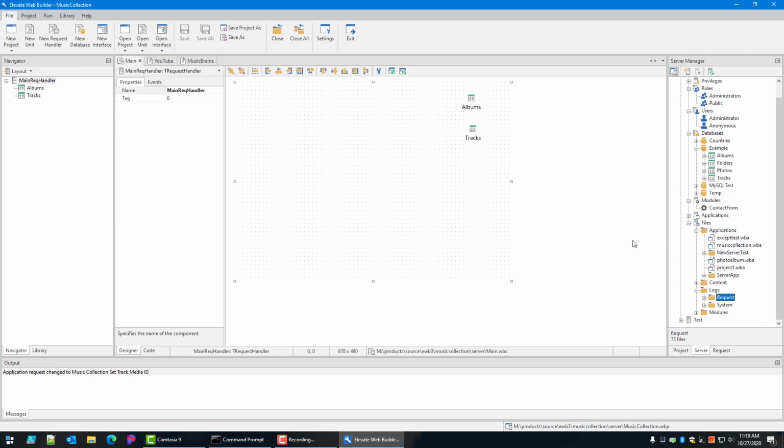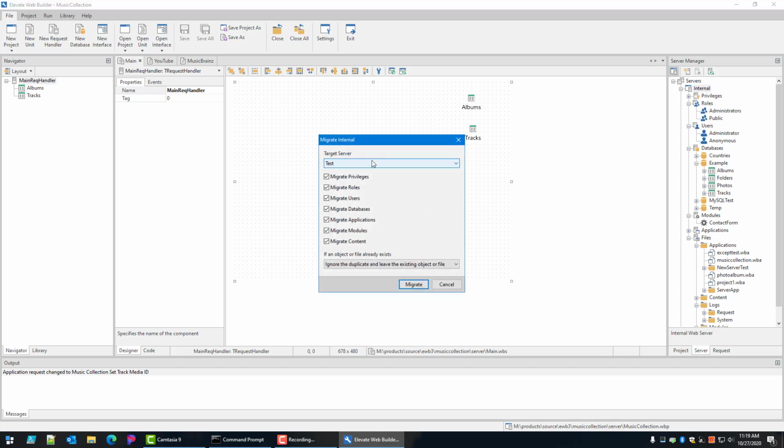So that's pretty much it as far as this server management is concerned. Two things I forgot to mention. On a given server, you also have a couple different options here. One is a migrate server option. This allows you to migrate a given server to another server, and allows you to specify what you want to migrate and then also how to handle duplicates if there are any duplicates.